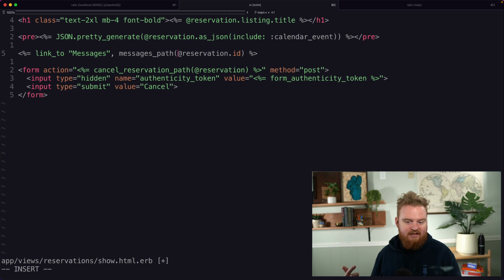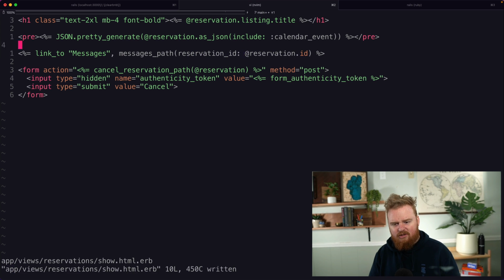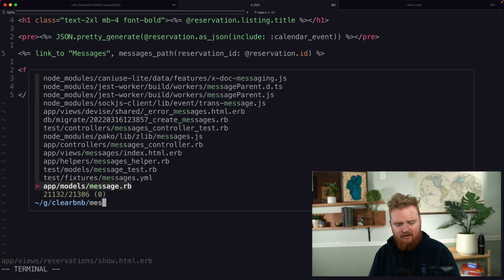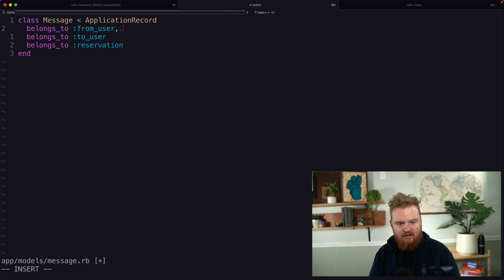In practice, we might want to be able to support messaging between two users. But for now, we'll just make it pretty dependent on a reservation. Also, before we go too far, let's go back to that message model and make sure that we have all the associations set up.